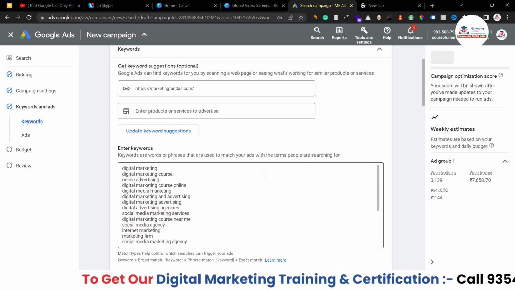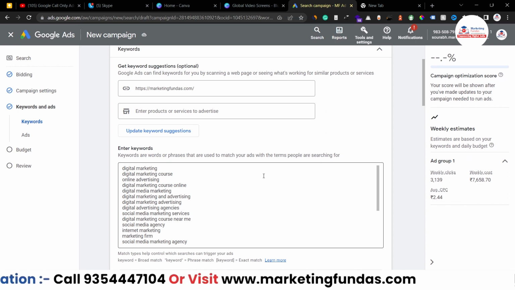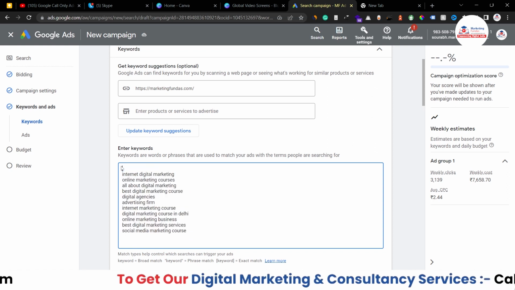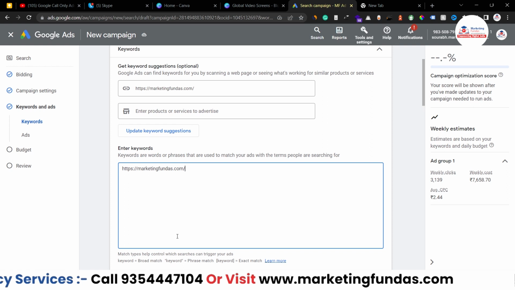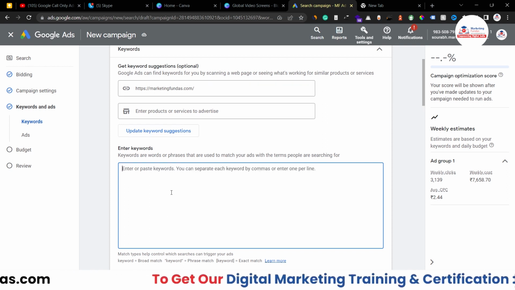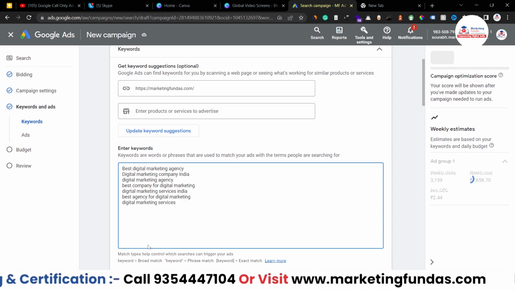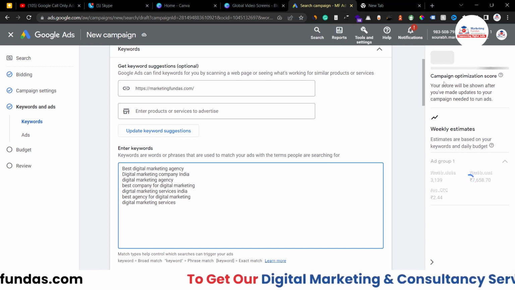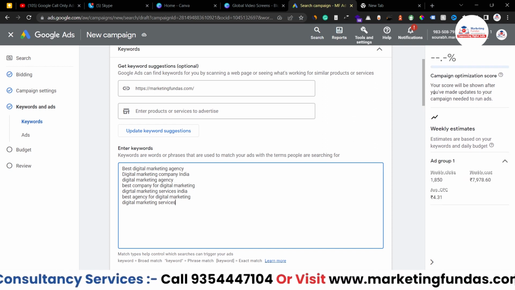So if your keyword research is something else, you can totally delete these keywords and add all the keywords which you have researched, right? Let's say I'm using the keywords which I have researched, and I'm not going with the optional option. I'm going totally manual. So these are the keywords I'm using in this particular campaign, and once you add the keywords, you'll start getting the optimization score here, right?